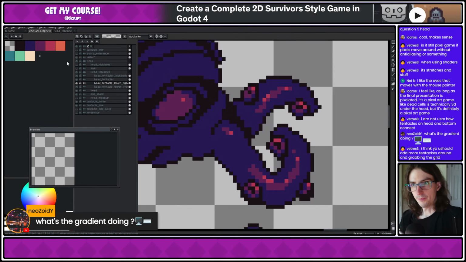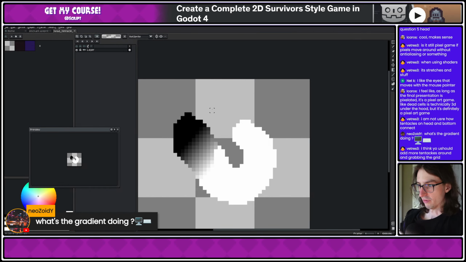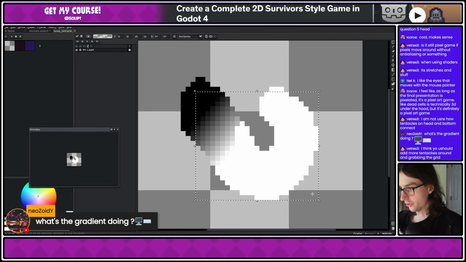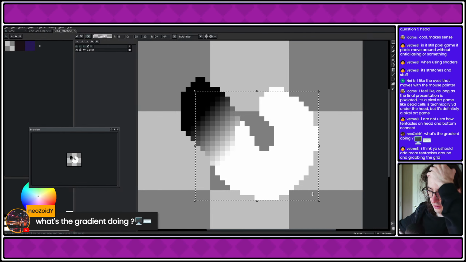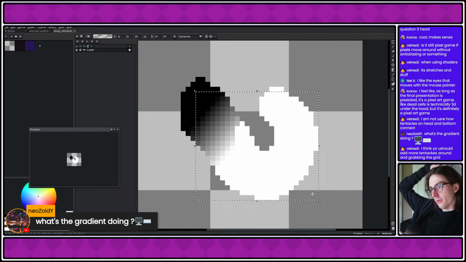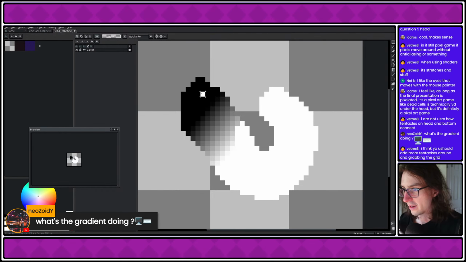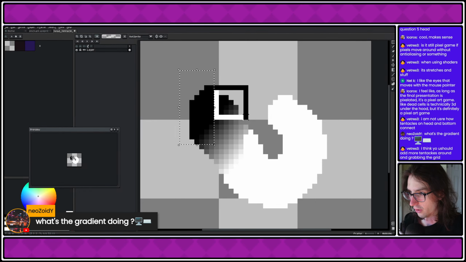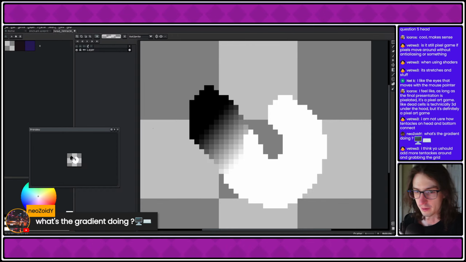What's the gradient doing? That is a mask for the shader. So the shader is applying a wave animation to the tentacle, but it's also sampling this texture, and using the value of the pixel to determine how strong the wave should be. So black is 0 strength and white is 1 strength. So this essentially means that this region of the art is not going to be animated at all.